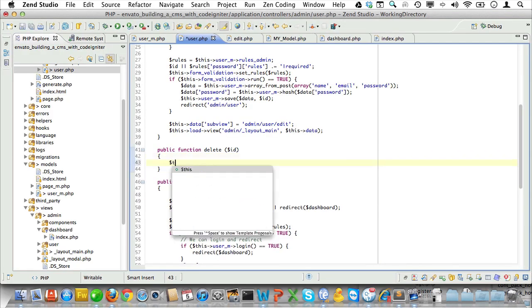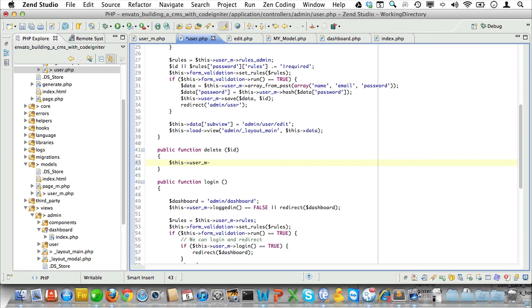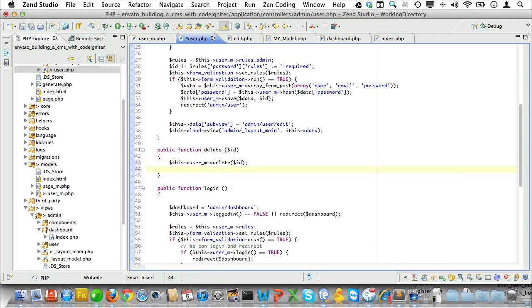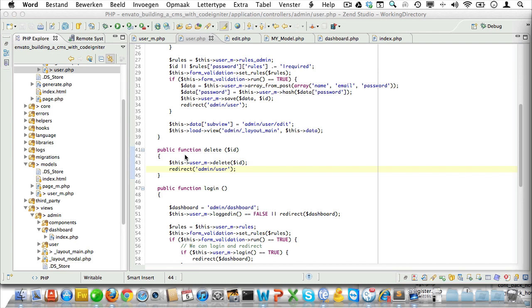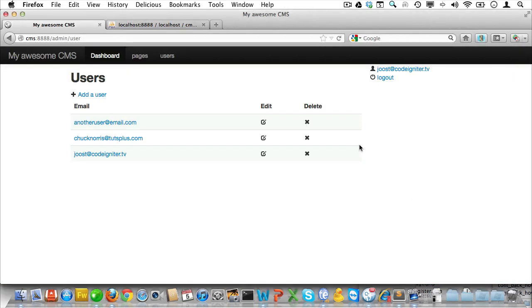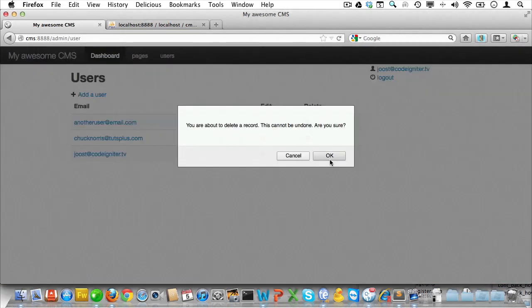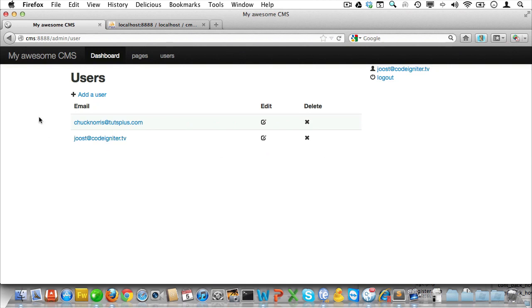Okay, now it's time for the final method in CRUD, and that's delete. Let's go to the user controller and simply call the delete method in our user model. And then let's just redirect the user back to the user listing like so. That's it. Okay, time to see if we can delete a user. Let's just pick the top one. And sure enough, he's been deleted just fine.